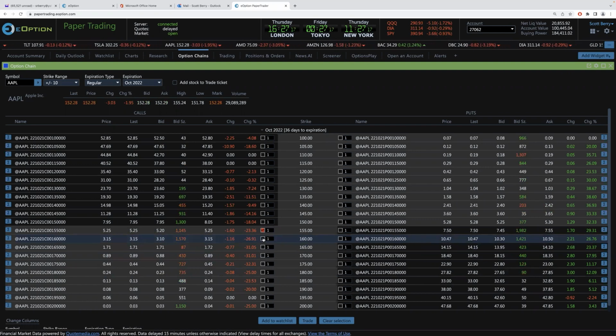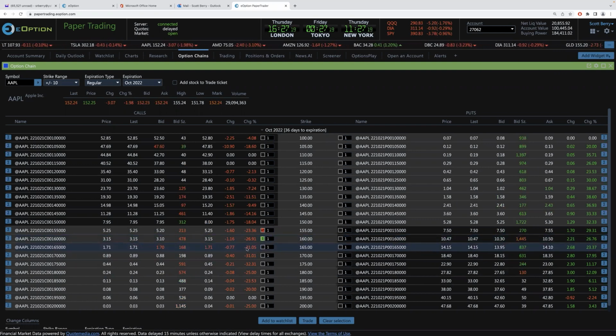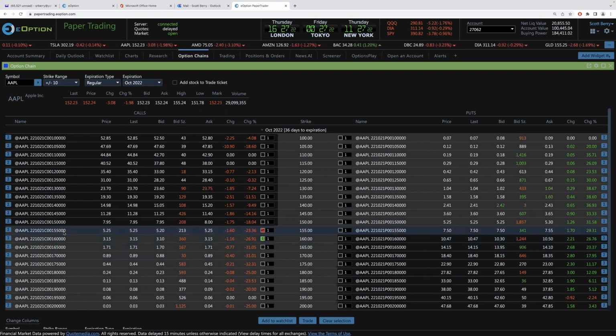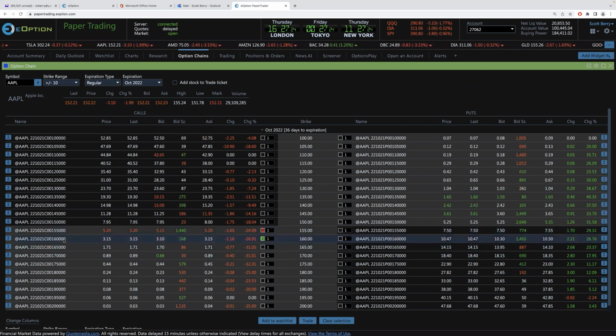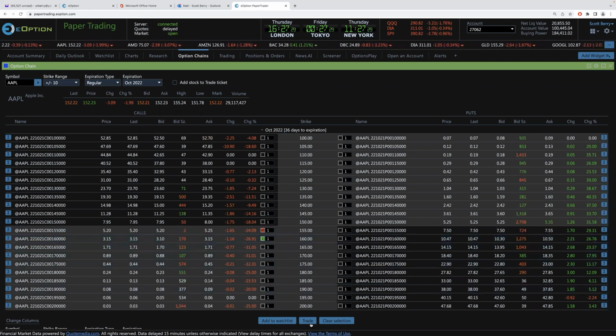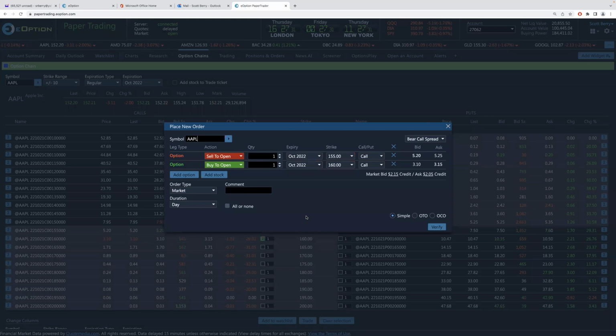Next, we're going to pick the option that we're buying. So currently we're going to sell a 155 call in October and buy a 160. And when you hit trade, it will then populate a trade ticket. Now, you'll notice that both legs are in there. You've got your sell to open and buy to open. It will give you a bid and ask for each option. The short leg being 515, 520 currently, and the other one 310, 315.